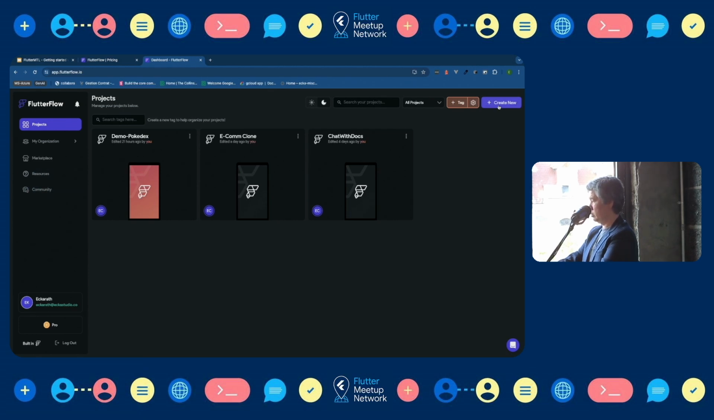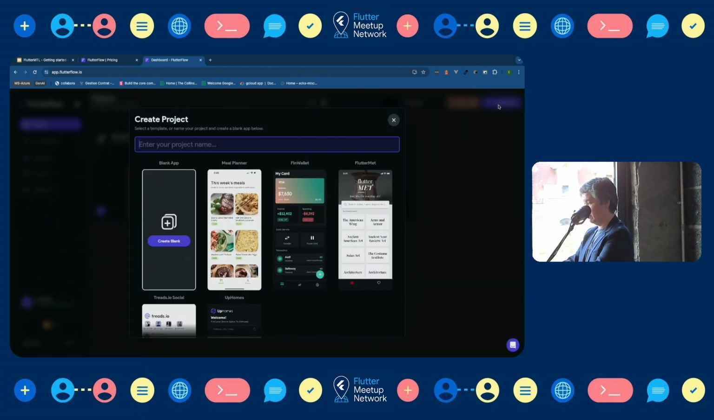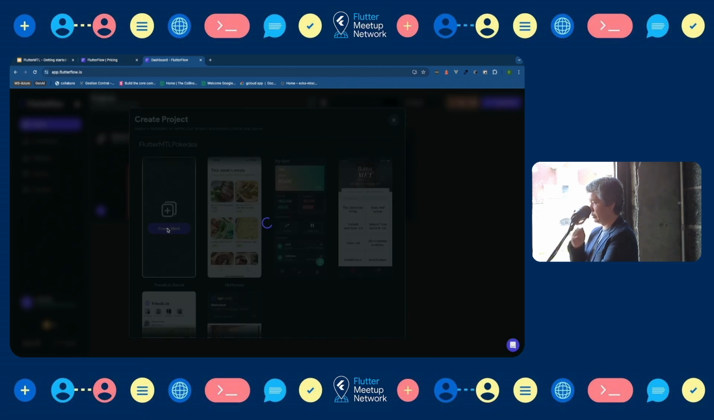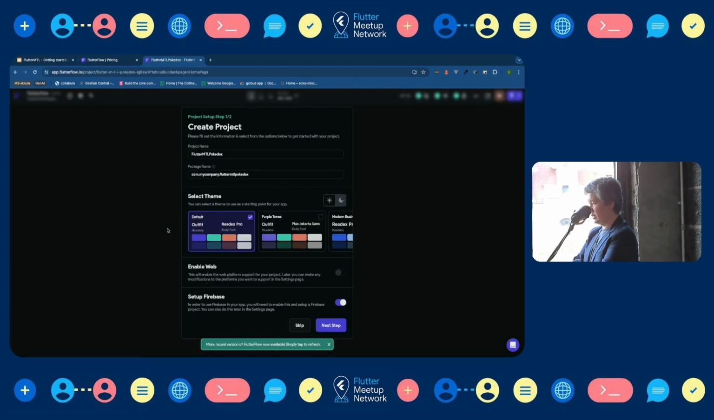So let's go. Let's create. When you create your project, you also have templates from FlutterFlow that have been made by the FlutterFlow team, or you can create a blank one. Let's start with a blank one.